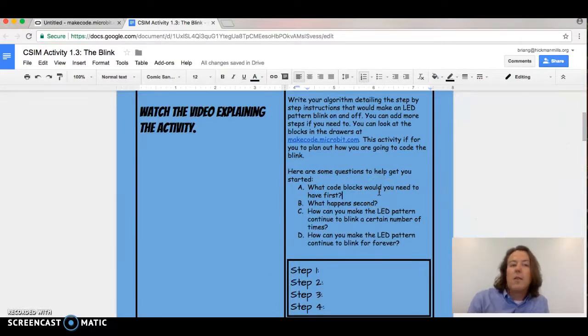There's no right or wrong answer right now. You're just trying to solve a problem. The problem is you need to make that thing blink. The solution, there's many, many solutions. You've got to figure out the best one that you think will work the best.